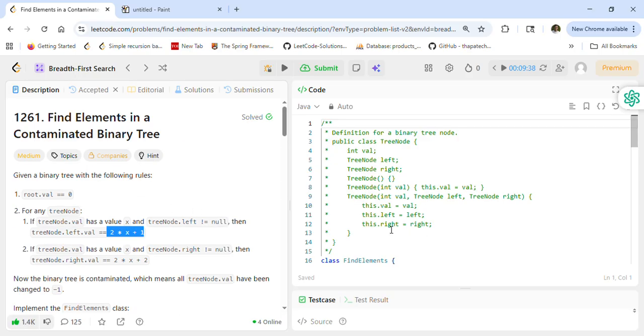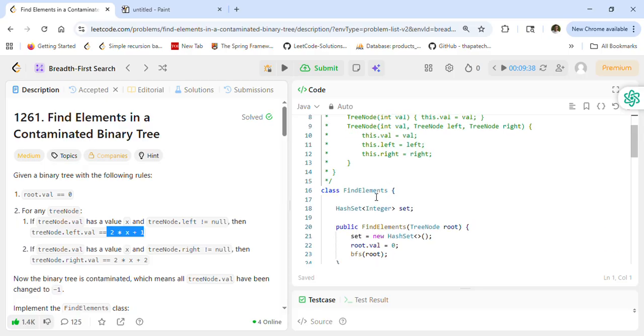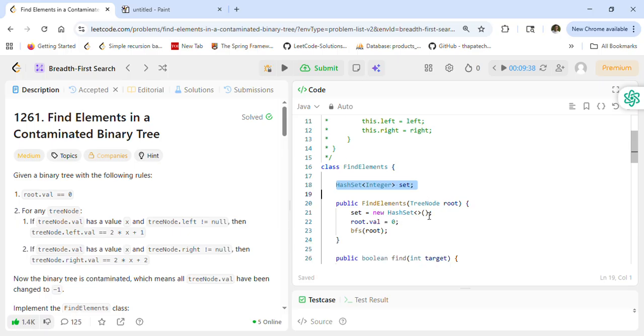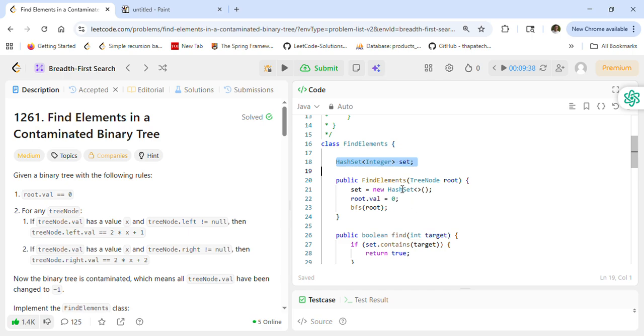So, the FindElements class we are implementing. We'll create one hash set here, which is nothing but the set implementation. This is the constructor. We'll take a TreeNode root here. We will initialize the hash set with new HashSet. The root's value is 0, and we will apply BFS on the root of the tree that is given to us. This is a contaminated root.